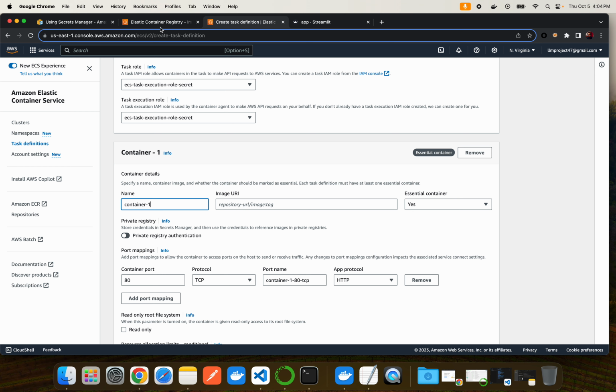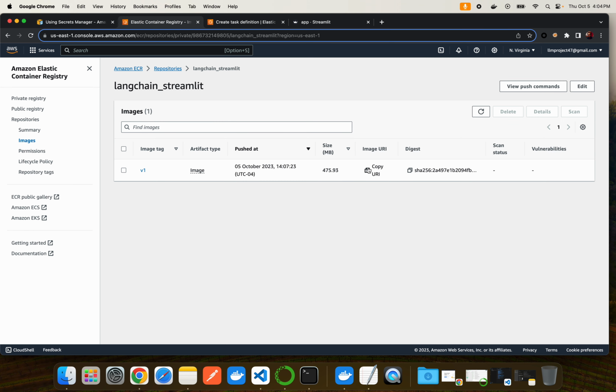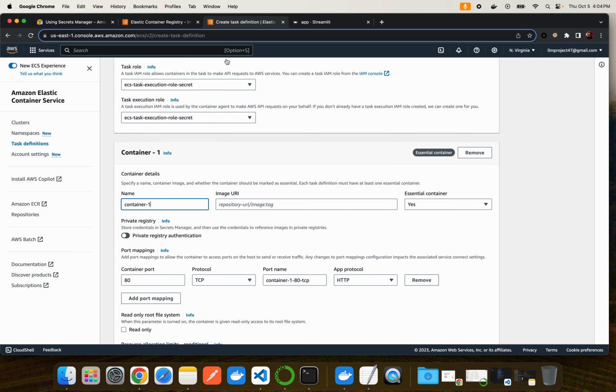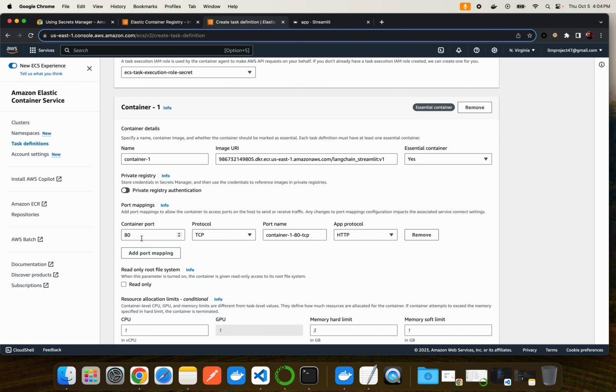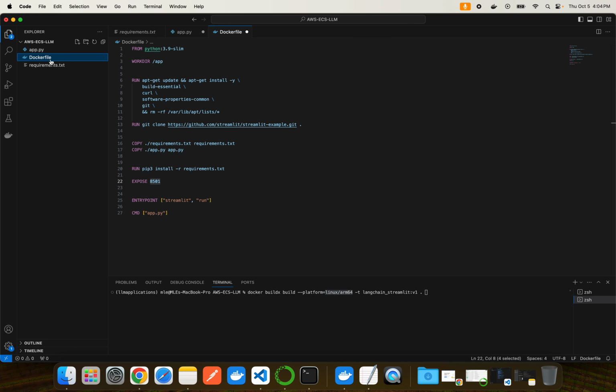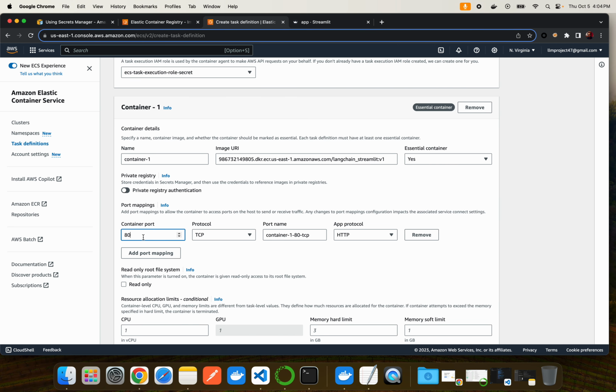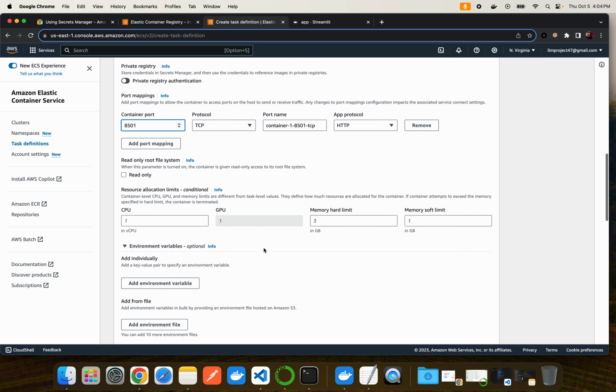For image URI, you are going to attach this particular URI, that is langchain-streamlit, or any other name you may have given to your repository. Just copy this and paste it here. Once that is done, if we refer back to our application and the Dockerfile, the application was running on port number 8501. So we will change this to 8501 and go down.